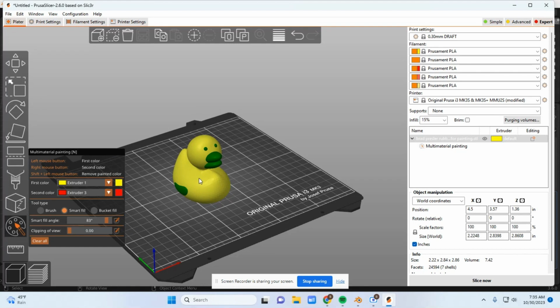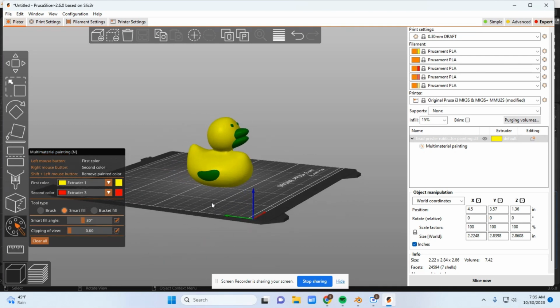Oftentimes it's hard to select the other ones because it's actually more than 90 degrees. So some designs will vary from that. 30 degrees is the default, though.